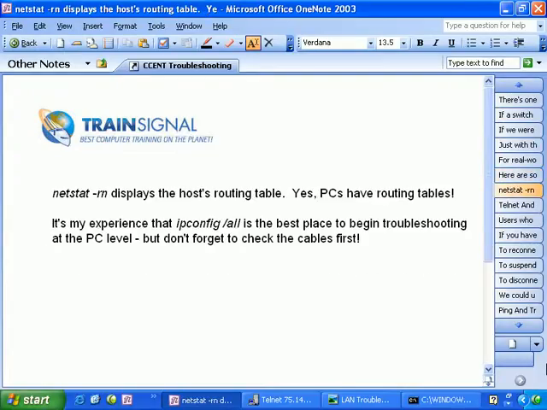Netstat I don't use as often, but it's a good thing to know about. Netstat -rn, that's not an M, it's RN, and that displays the host routing table. And again, it's my experience, and I would share that with you, that ipconfig /all is really the best place to begin troubleshooting at the PC level. Check those cables, ping the loopback, ping the default gateway. 99% of the time, your problem is going to be one of those three things.